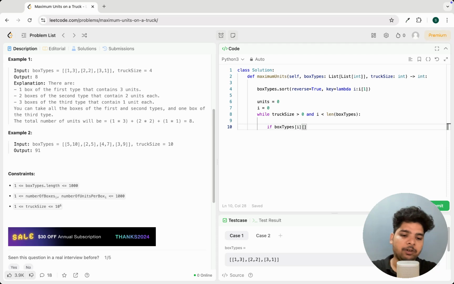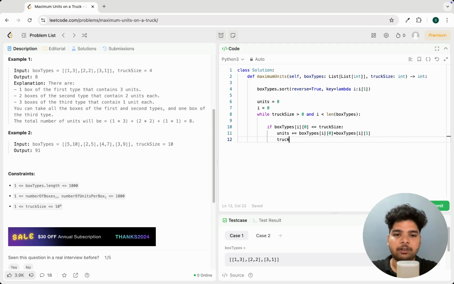Okay, done. Then what is the next thing we have to check? If box types of i and 0, the number of boxes, is less than or equal to truck size, then we increment units by box types of i and 0, and we'll multiply this with box size, box types of i and then index 1. Then the next thing, we'll decrement the truck size. So truck size minus equals box types of i and then 0. Okay, this is the first condition.